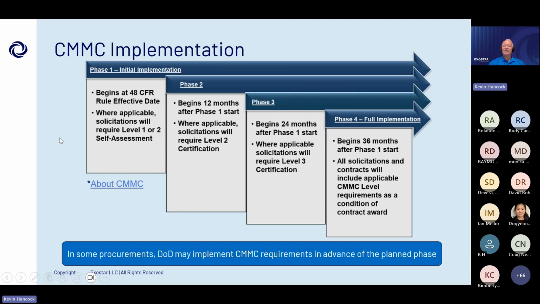Now, just keep in mind, right, DoD does reserve the right to advance phases of this based on the different contracts that they're requiring. So that just level set everybody on where we are in the CMMC rulemaking process and what you need to get done when that takes effect.